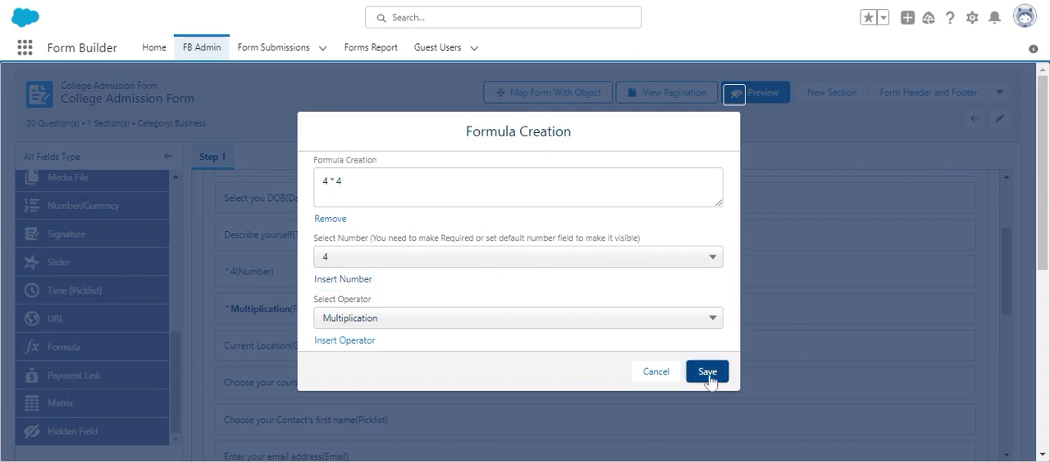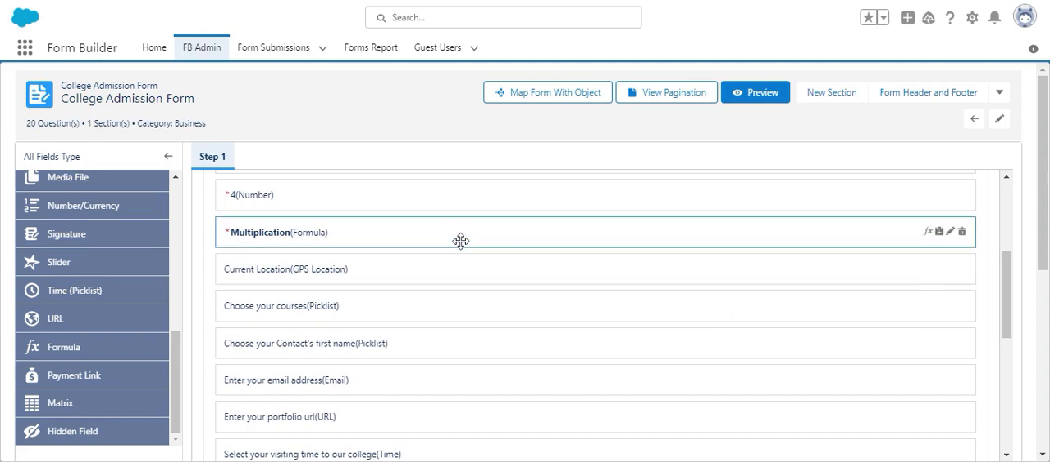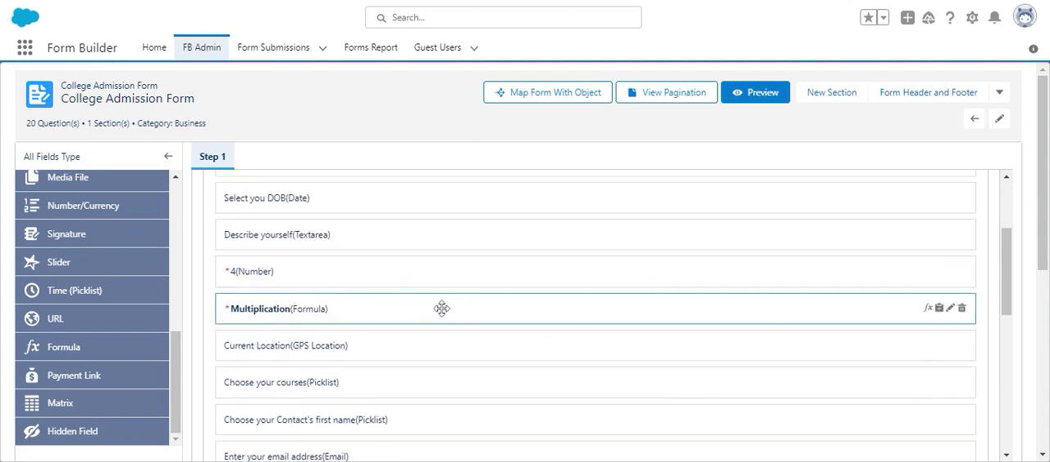Step 6. Publish the form. Finally, when you are satisfied with the form, you can publish it by clicking on the Preview button. Step 7. To test the formula, add some data to the other fields in the form, and the formula field will automatically calculate the result. Your form is now ready to use by others.